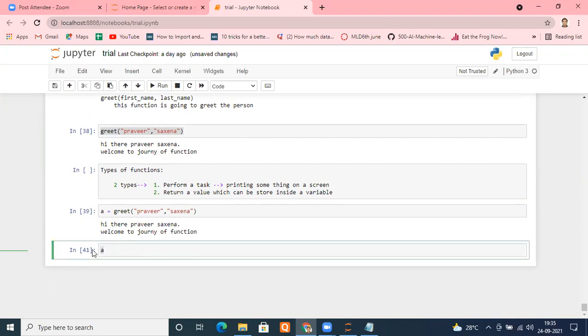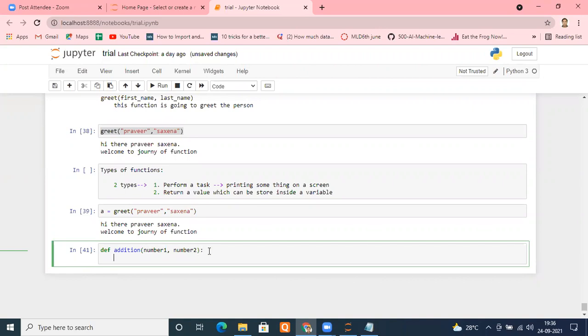Let me create a function. Suppose I create a function, def. The function name is addition. Okay. And it needs two arguments from the user. Suppose A and B, or we can type number 1, comma number 2. Okay. And what do we want to return?